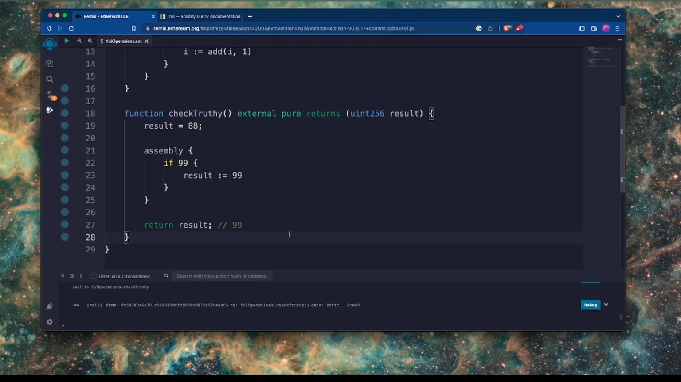In Yul, to check if something is true or false is different from how it would be done in Solidity. This is because, as mentioned, Yul only has one data type, which is a 32-byte word. And so the only way we can really check for truthiness and falsiness is to check the last bit in a 32-byte word. And the bit would be set to 0 if it is falsy, and it would be set to any other number for it being truthy.